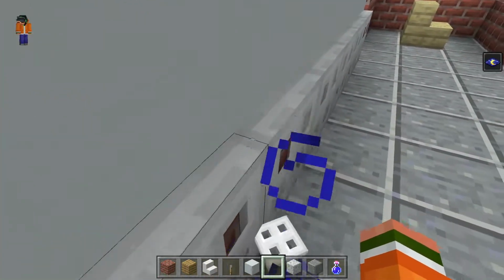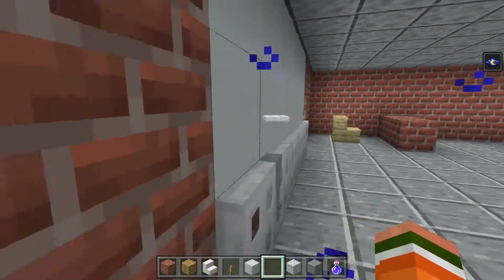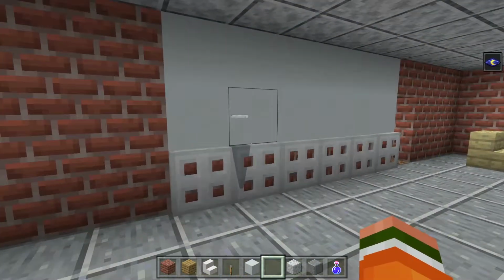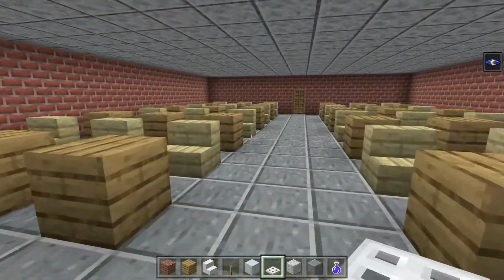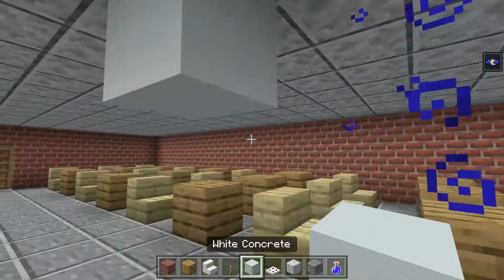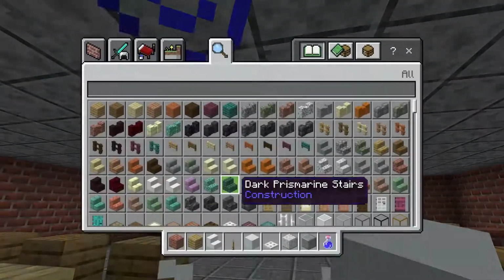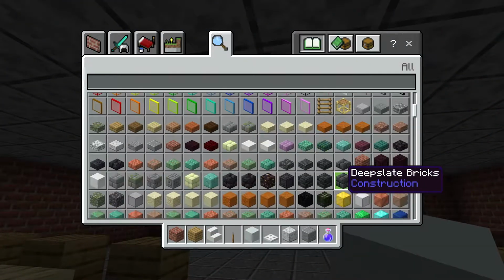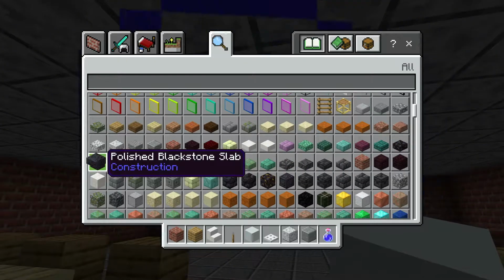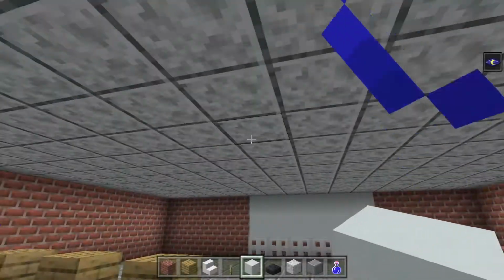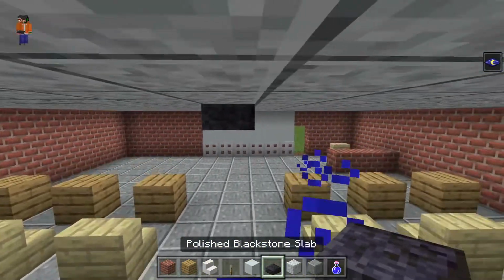You can throw blocks on it, if I can actually hit it properly. There we go. So you can put your markers on there, and then we can have a projector probably somewhere in the middle here like this. For the projector, I'm going to use a slab. Probably the polished blackstone would look the best. So we can have a black projector right here.